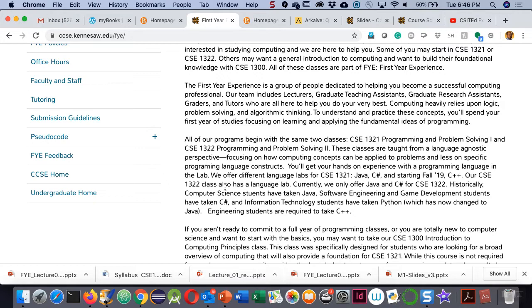I will discuss this. So in addition to 1321, that is programming and problem solving 1, there is this course, programming and problem solving 2, 1322. These courses are specially designed by experts and professors in order to help you and make you ready to graduate smoothly with computer science or software engineering or IT or any major related to computing.